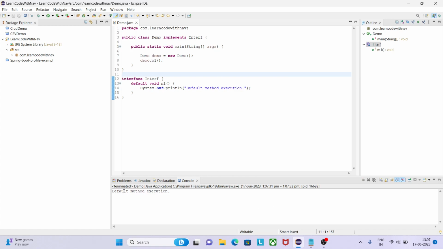Default method execution. So this is how we can define our default method inside an interface, and this is how we can call that same method from our main class. And default method is also known as defender method or virtual extension method.